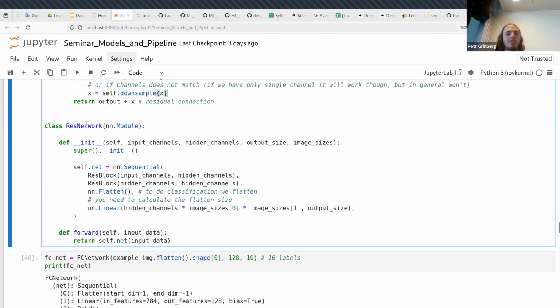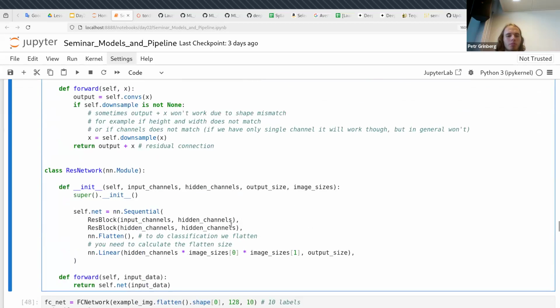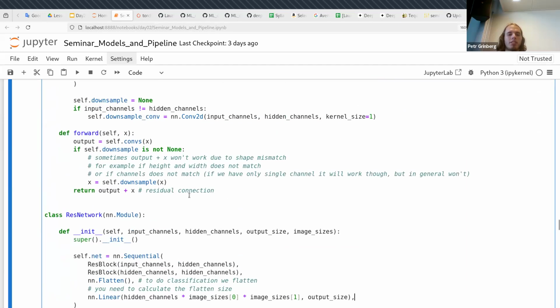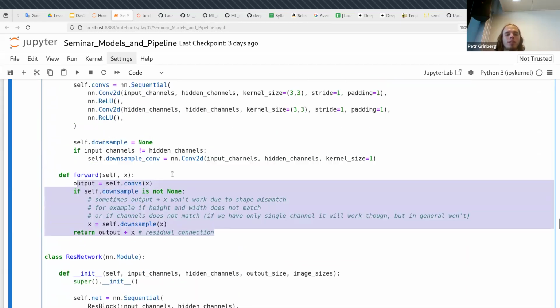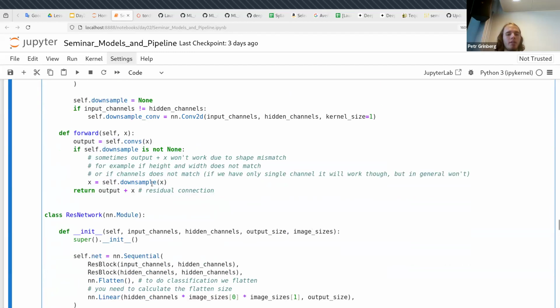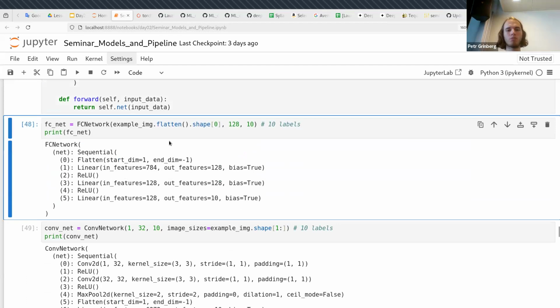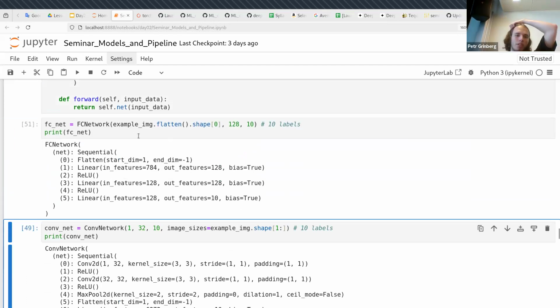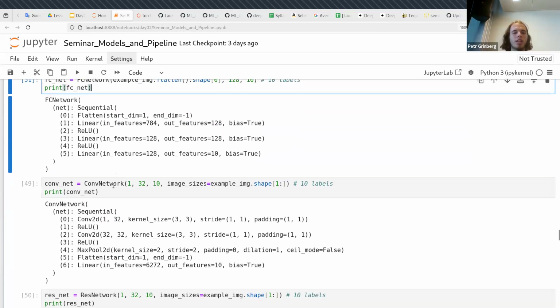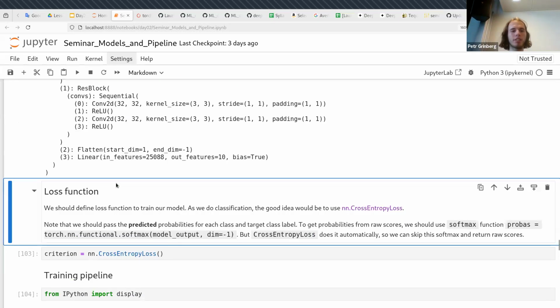Yeah, and my ResNet-like network looks like this. I will have 2 res blocks here. Again, flatten, and an nn.Linear again. Good. And notice that instead of writing this complicated forward and complicated init many times, I wrote it one time, but I can use it many, many times here. So here I create a fully connected network, a convolutional network, and a ResNet network for an example.